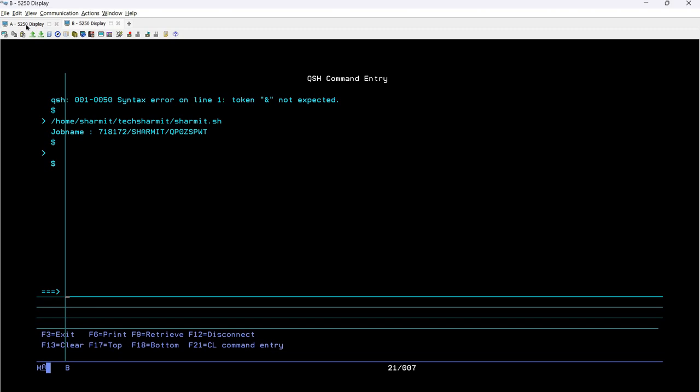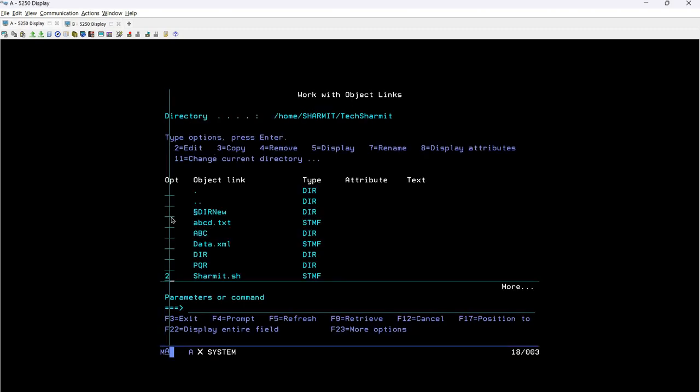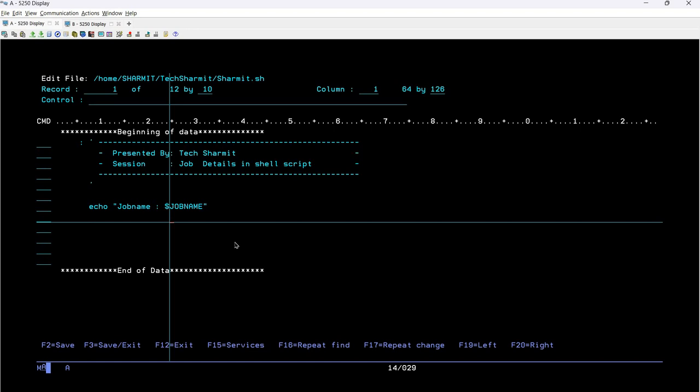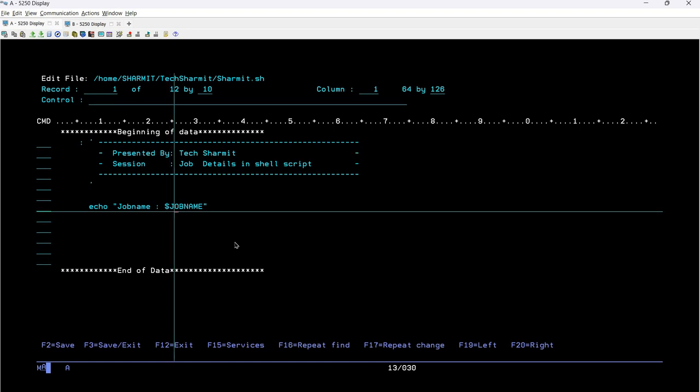Now, as I mentioned, we should always write this in capital letters. Why? Let me show you. So for that, let's say you mistakenly write it in this way, job name.